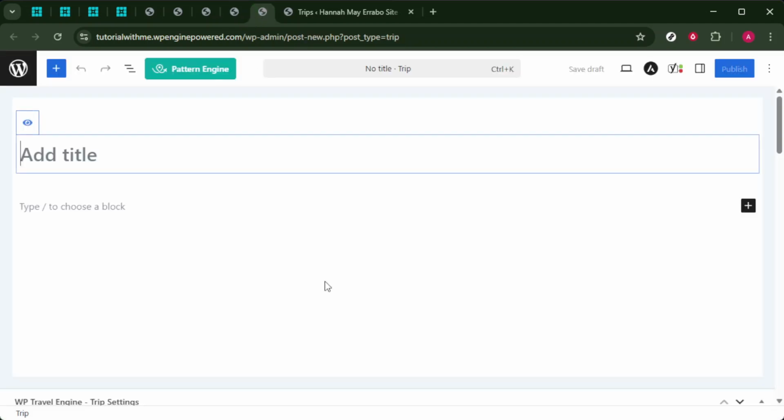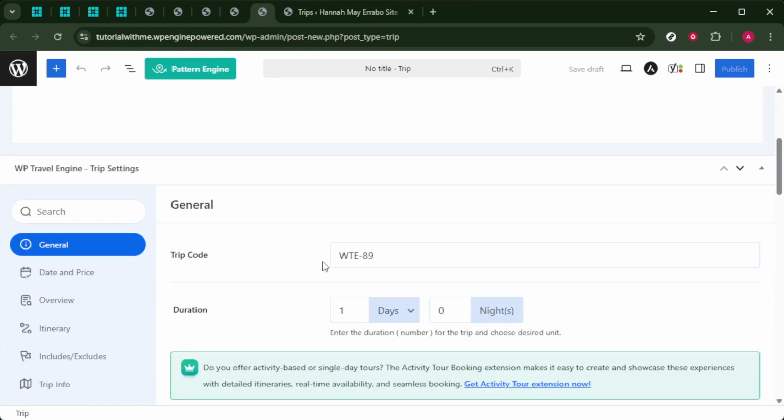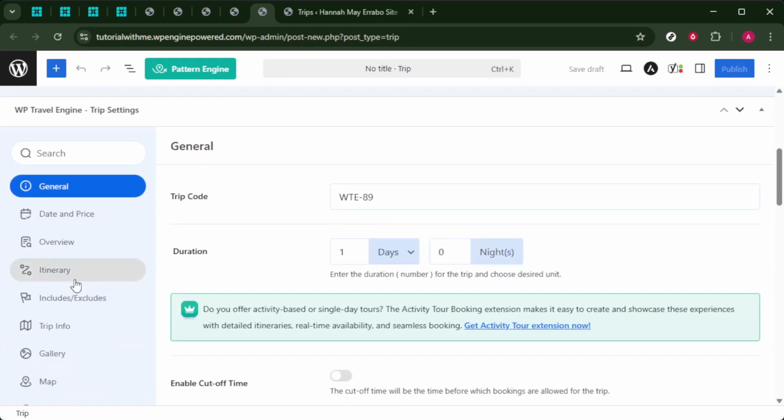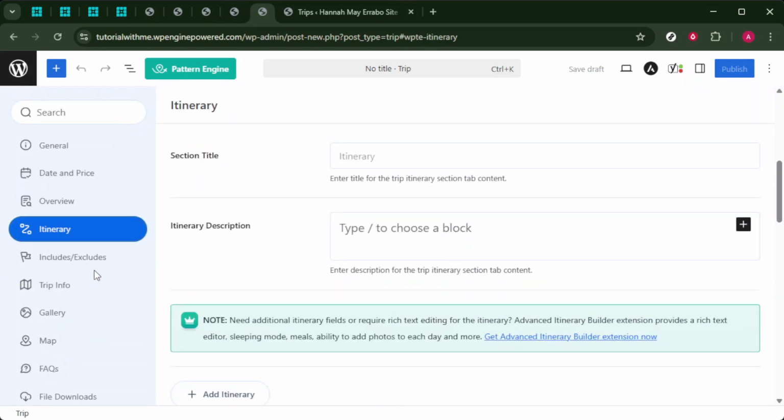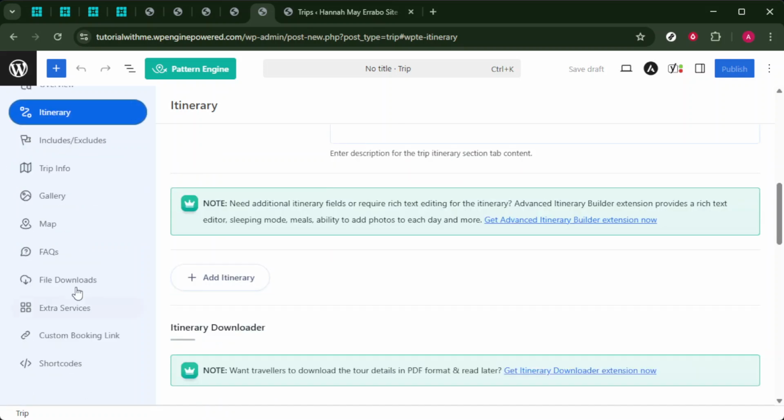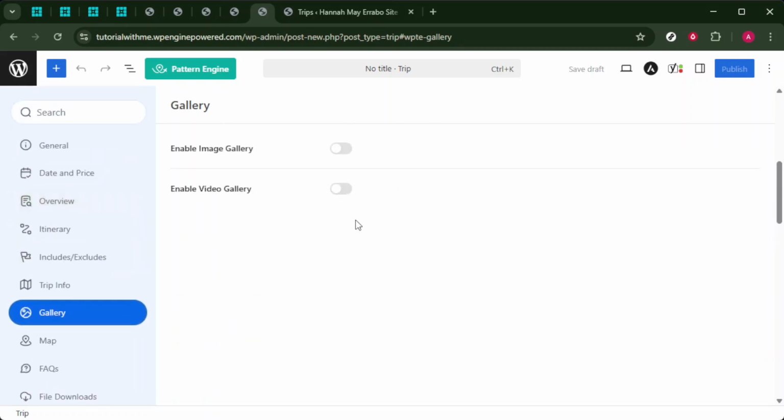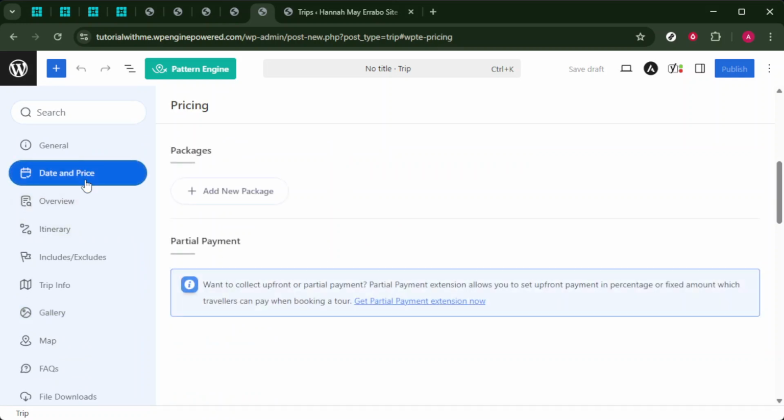Then, input your itinerary, which should outline the day-to-day plan for the trip, ensuring it's as informative and enticing as possible. Don't forget to add in visuals under the gallery section, as eye-catching photos can speak louder than words. Finally, include pricing and any other details that you think are relevant to make the trip appealing and transparent to your audience.